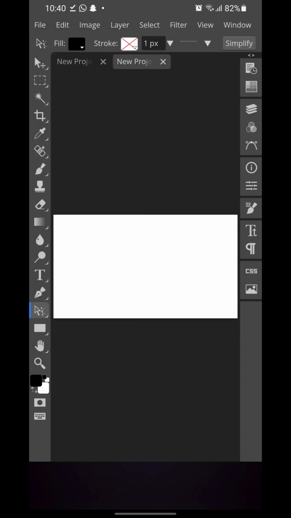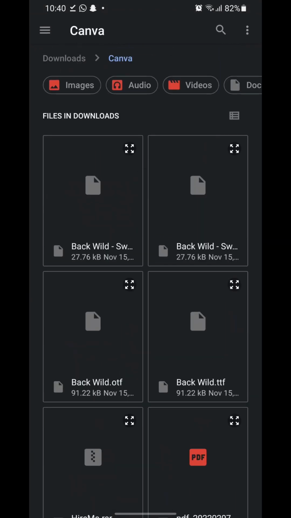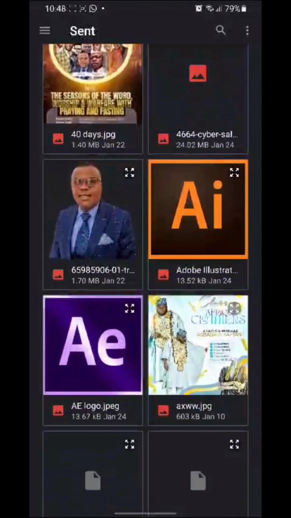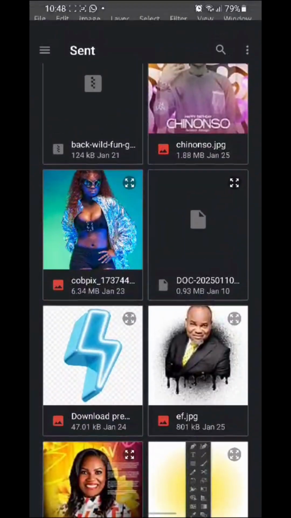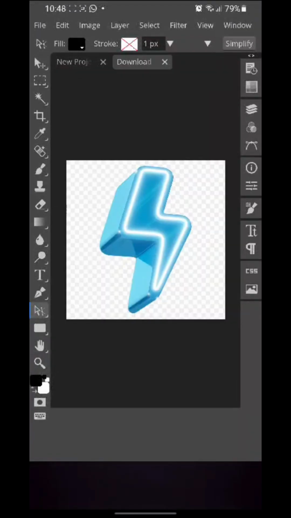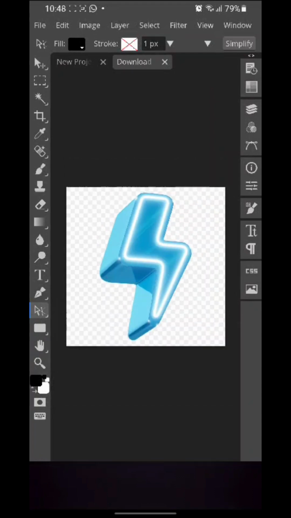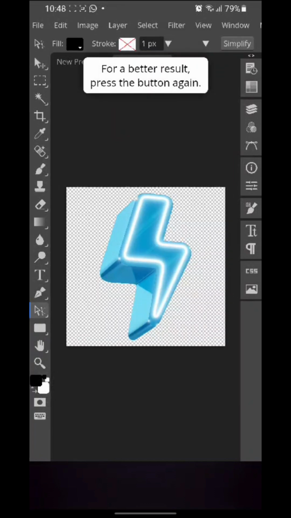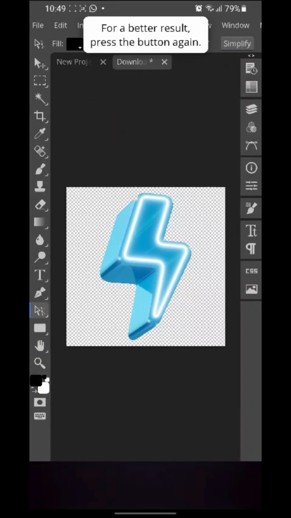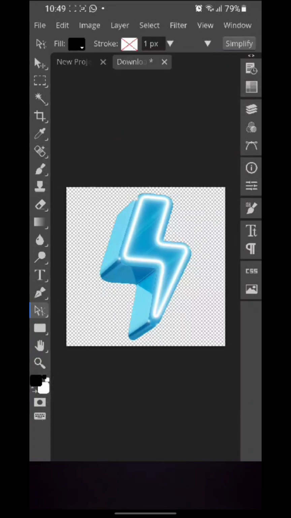We'll go to open to add our image. So guys, this is where my files are, my PNG files. I'm just going to click on this here, and the first thing we are going to do now is to remove the background for this picture. So we're going to be clicking on the select panel, and we're going to click on remove BG. So it's going to remove the background automatically.